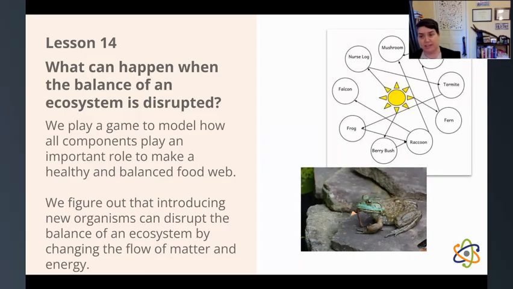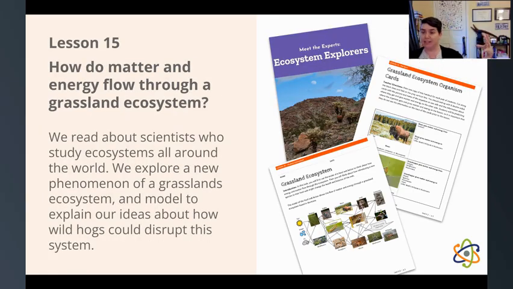But wait, there's 2 more lessons. So what happens when that nice flow gets disrupted? So we use an example of the American bullfrog, which has been introduced from the eastern United States to nurse log ecosystems in the western part of the United States to figure out that new species can disrupt that balance. We also have kids play one of the classic food web, ball of yarn games to see what it looks like when a system is balanced. Introduce the frog. What happens when that matter and energy flow becomes unbalanced?